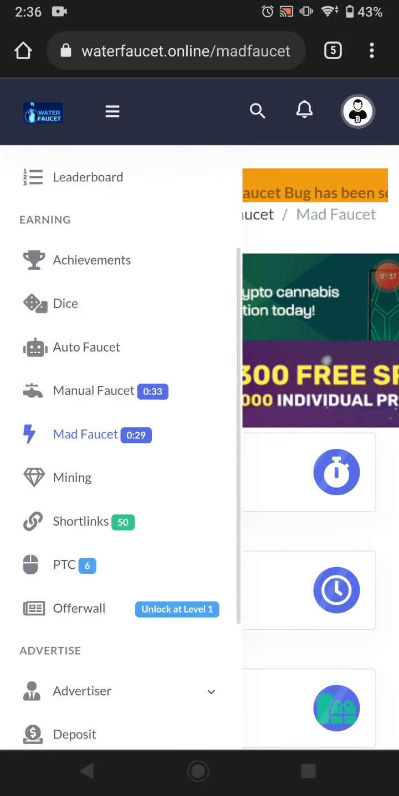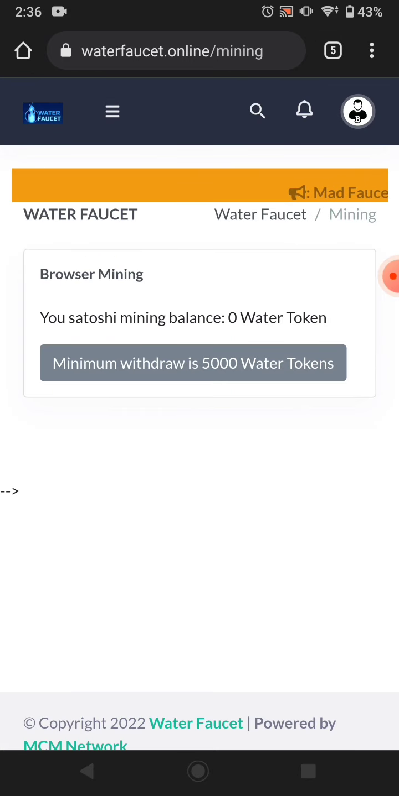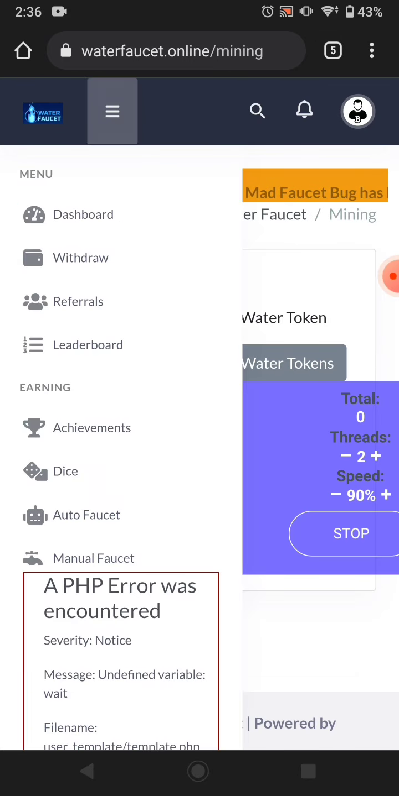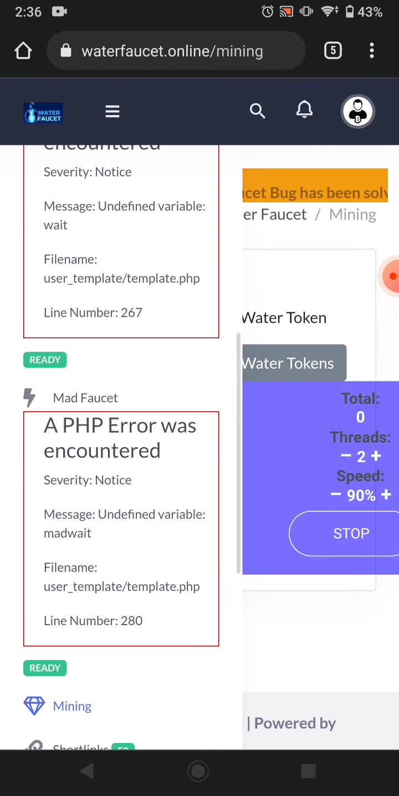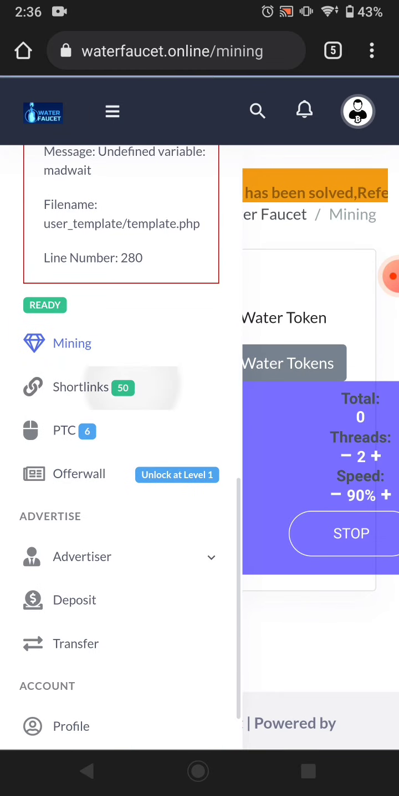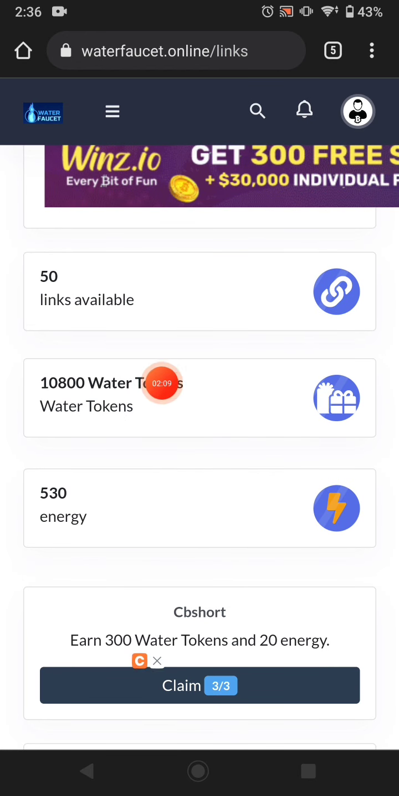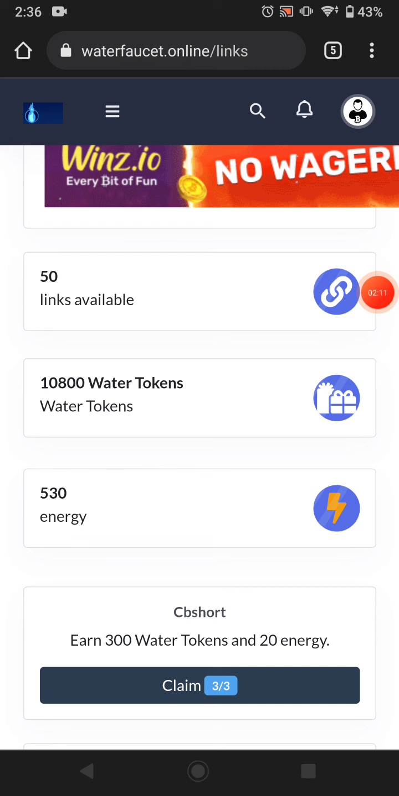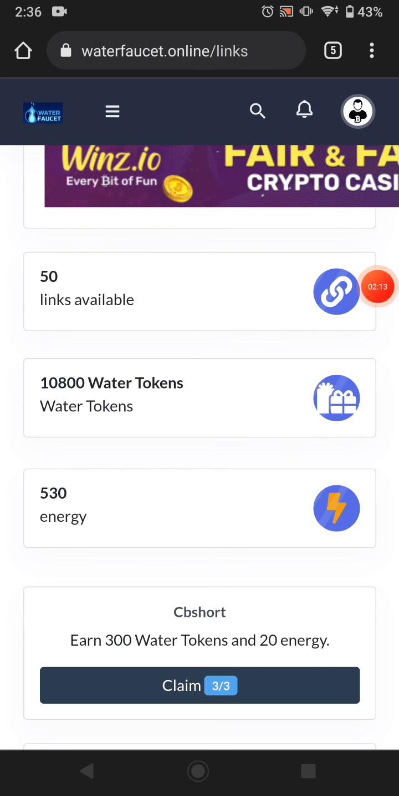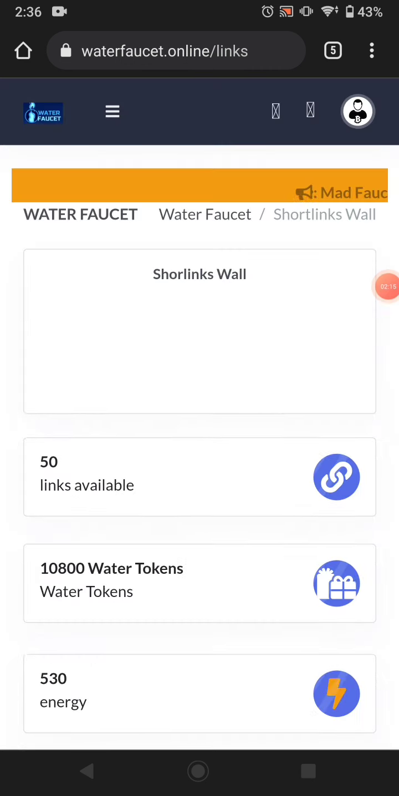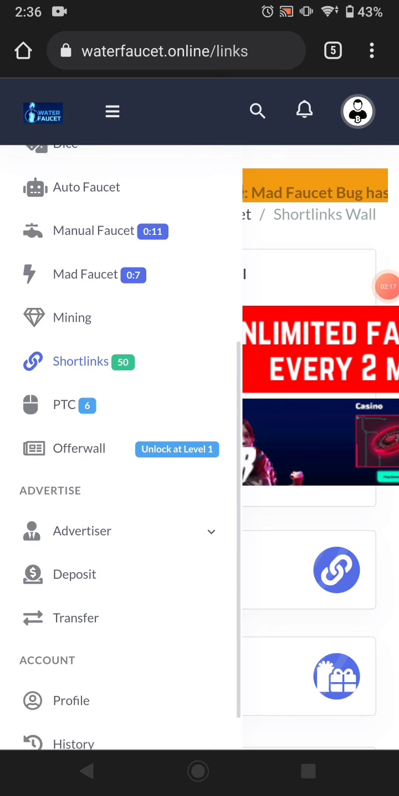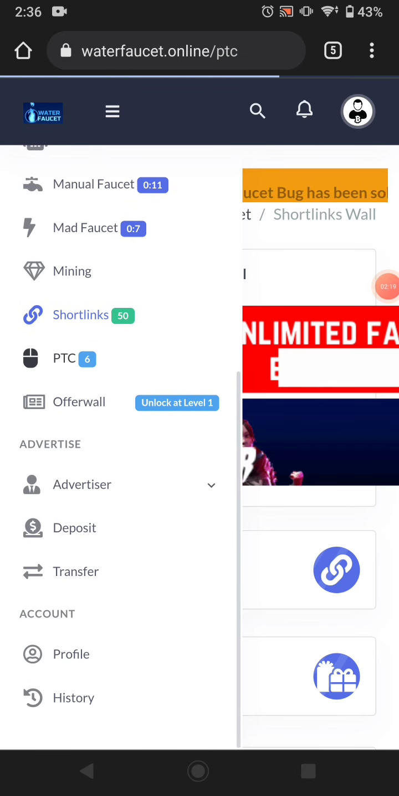And the next way is mining. You can use the mining, but I don't recommend you to use mining. The next way is the shortlinks. You can visit the shortlinks. You can earn this many water tokens just by visiting all 50 shortlinks. I don't know how much the water token is worth, maybe $1.